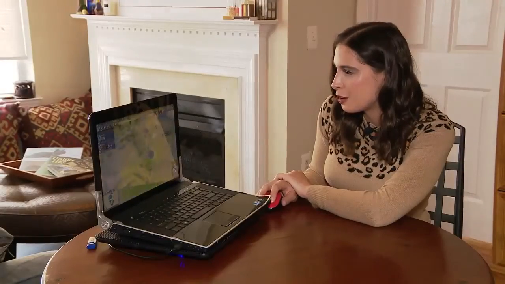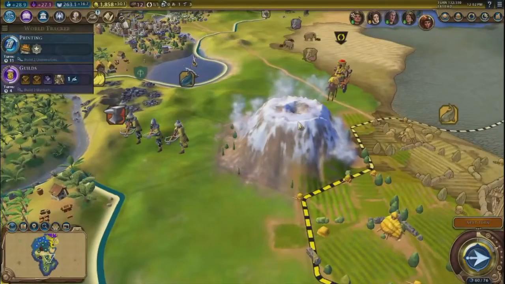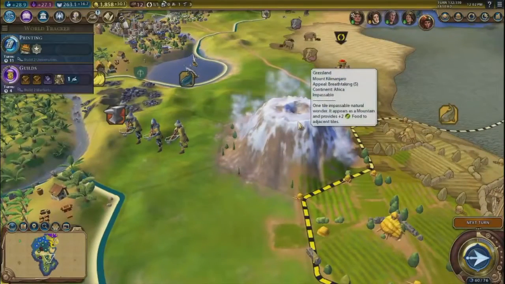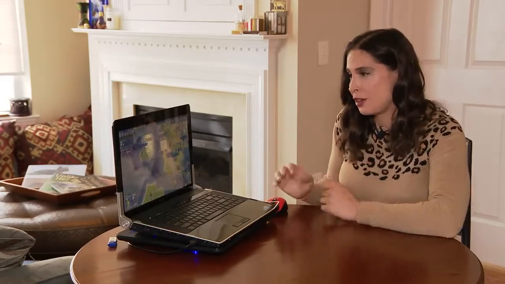I want to zoom in here and we've got a natural wonder that my civilization discovered. This is Mount Kilimanjaro, which is in Tanzania. So you're continuing to learn as you explore throughout the game. As you continue to play throughout the game, what you'll notice is as you advance through eras, things start to become a little bit more modern. We start to see maybe some more reflections of our current world in the game.